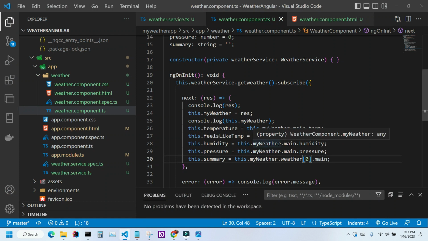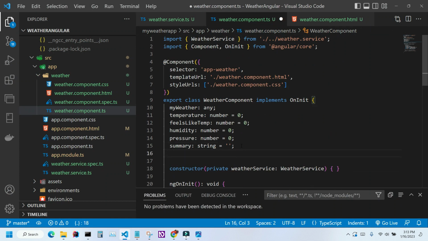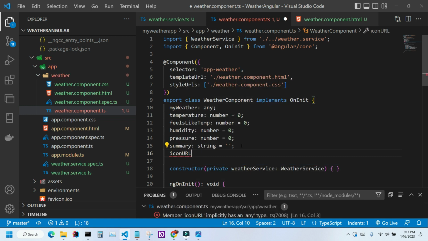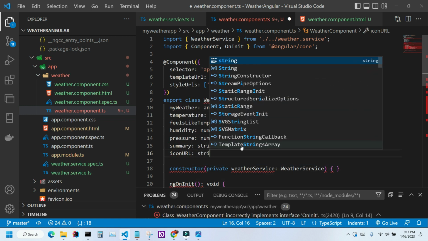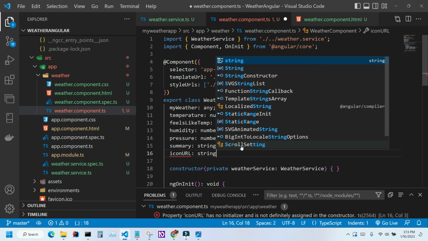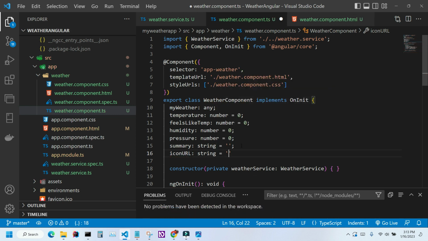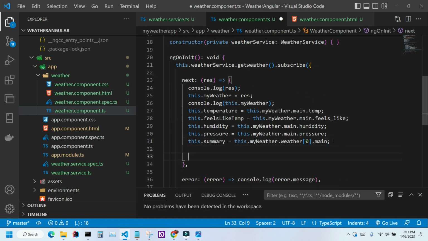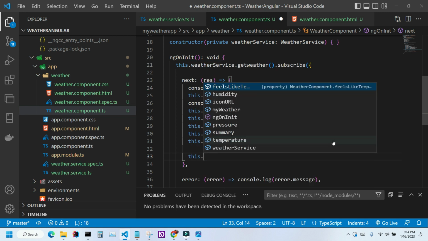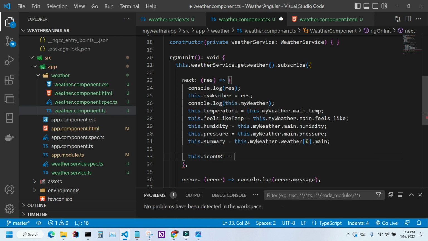Here let's create another variable. We can call it icon URL, and it's going to be a string, and initial value will be empty string. Save it. Here let's create this URL, quotation marks, and let me paste that URL I just grabbed. Now this 10d code is hard-coded, we need to replace it, so that's what we're gonna do.